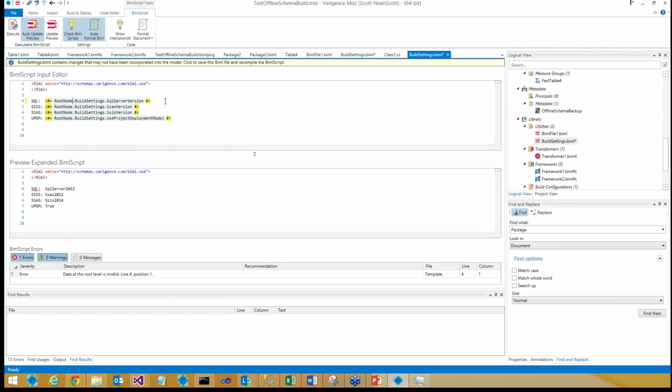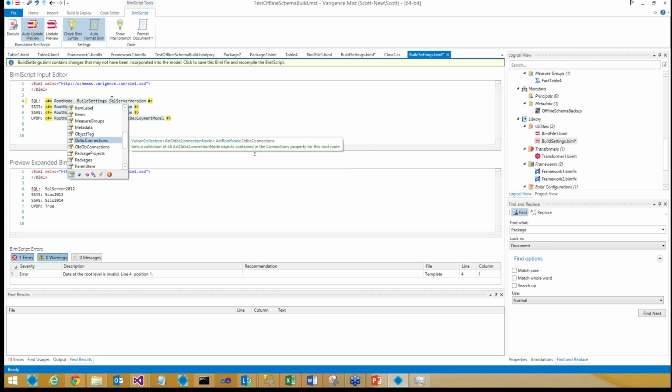We've added a whole bunch of additional convenience collections, for example, to root node. So now, in addition to just connections, you can look at your DB connections or just your ODBC connections or just your OLEDB connections. And when you do them, they're already pre-typed, so you don't have to do any typecasts. We've added a bunch of those.